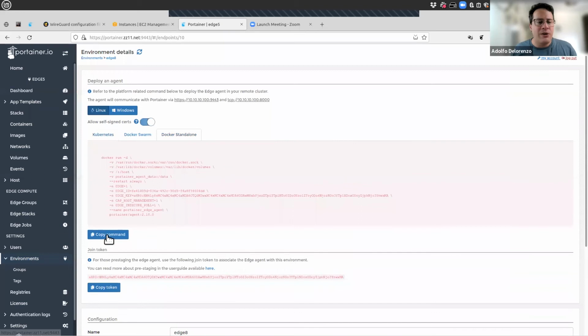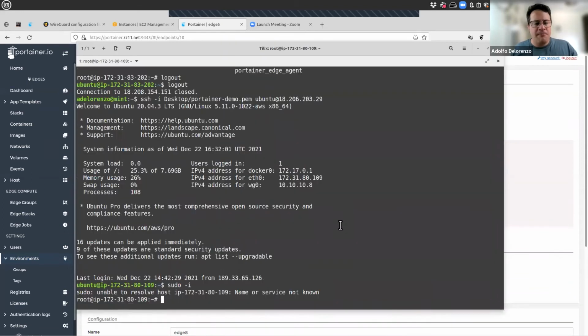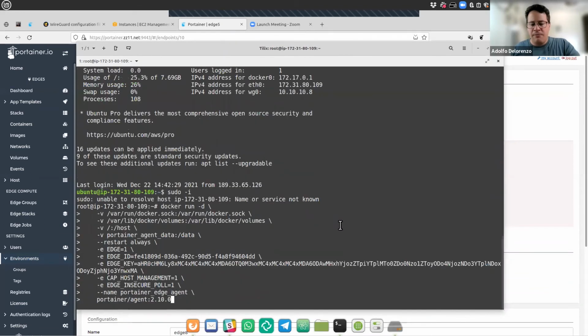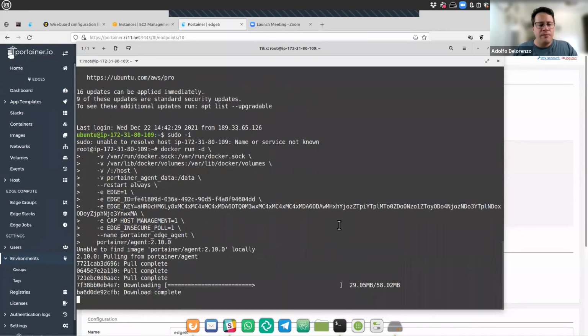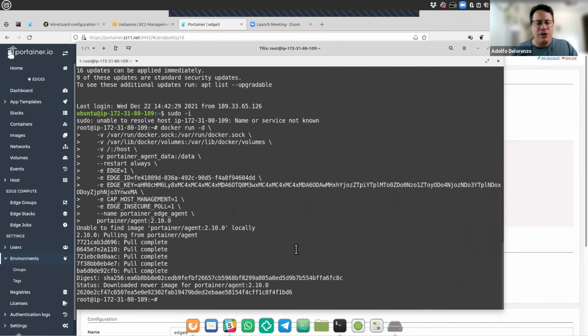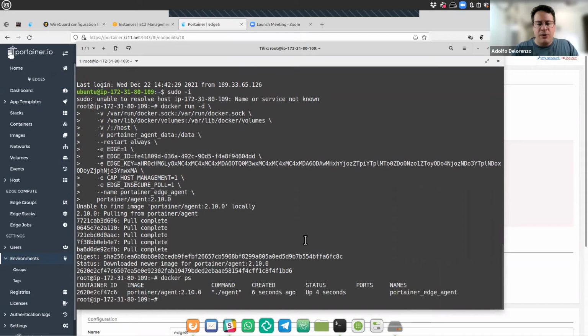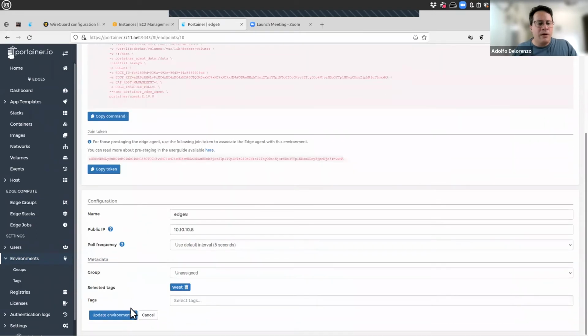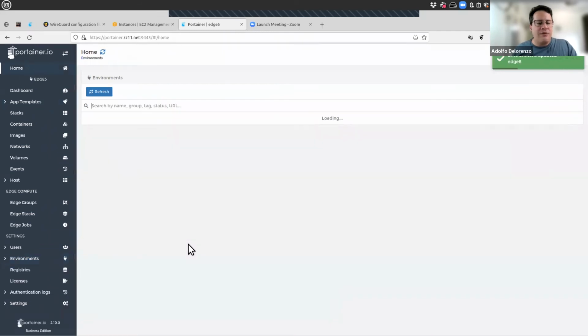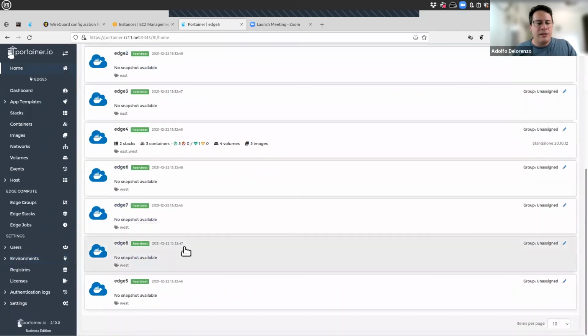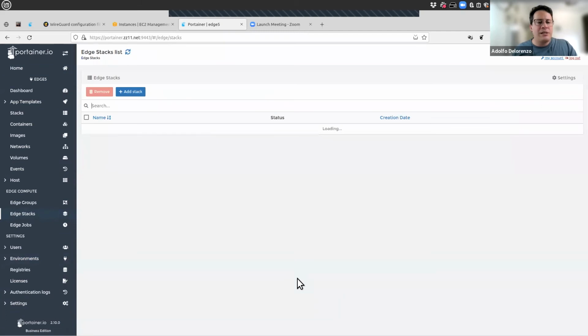It's a Docker standalone. I'll copy the command, paste it. You see it's pulling the Portainer agent. It didn't have the Portainer agent deployed yet, or as an image. It wasn't cached. It's already up and running. I can update the environment here. It should have a heartbeat. Yes, it does. And let's go to Edge Stacks.